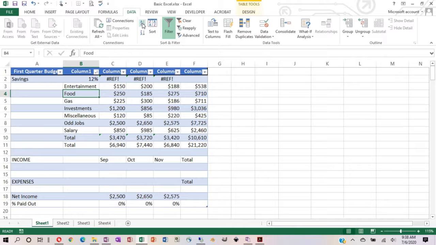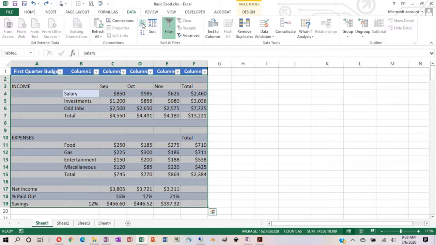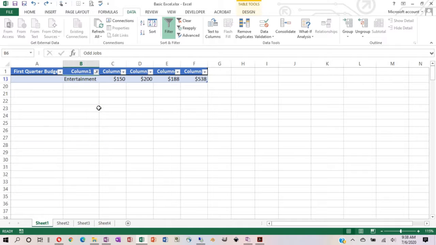Luckily, we have undo, Control Z. And there you can see, because this is formatted as a table, when I said sort by this column, Excel reached out to the entire table. You can see how it's selected here. And it sorted everything.